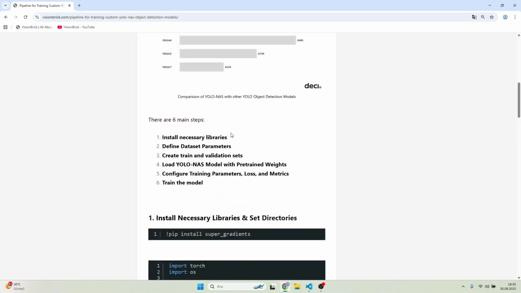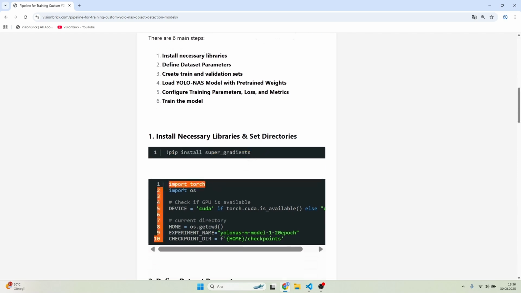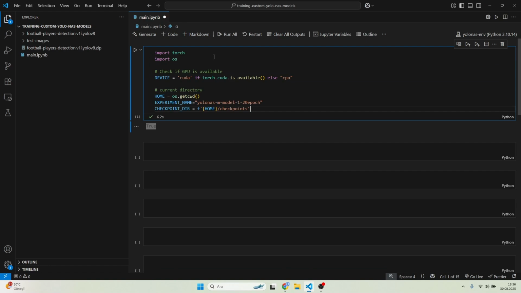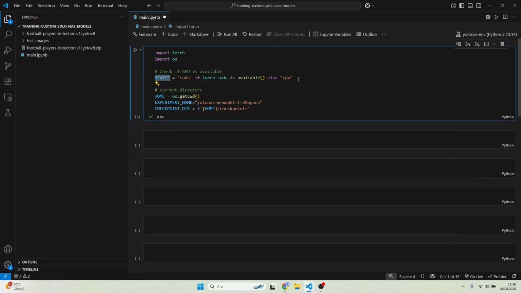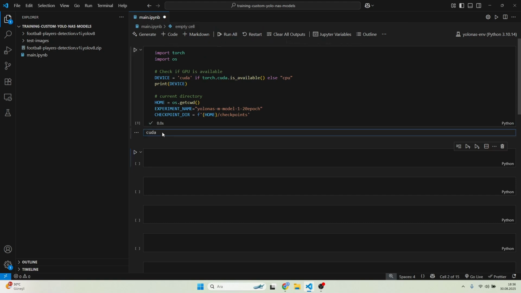So we can continue. And you need to install super-gradients besides PyTorch. So let me import these. Okay, let me print the device as well to see if GPU is available. Yes. So there's nothing special. This experiment name is basically where all the model files will be saved, under this directory.